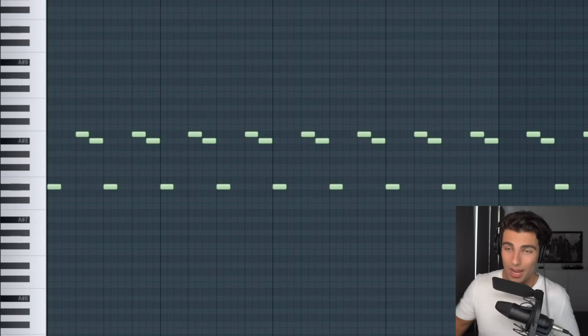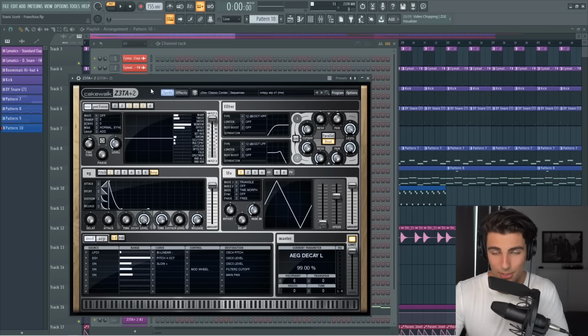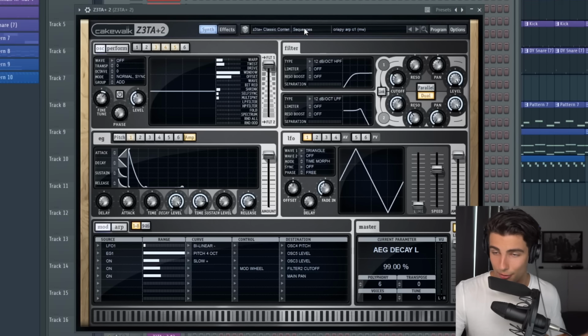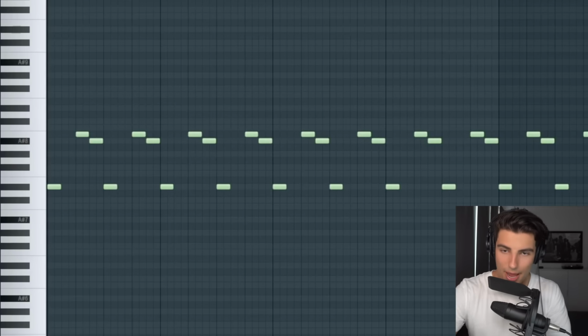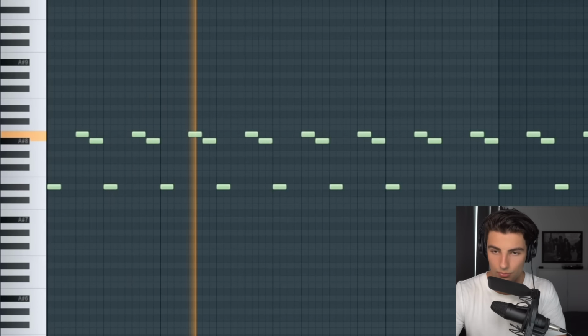Then for the final preset, we have the identical preset. You'll see this used all the time through trap music. Songs that come to mind are Swimming Pools by Kendrick Lamar, Problems by ASAP Rocky. I know Avicii used it all the time in his songs. This preset is in Zeta Plus 2. You can find it in sequences. It's the Crispy Arp C1, and it plays this pattern. And all together.